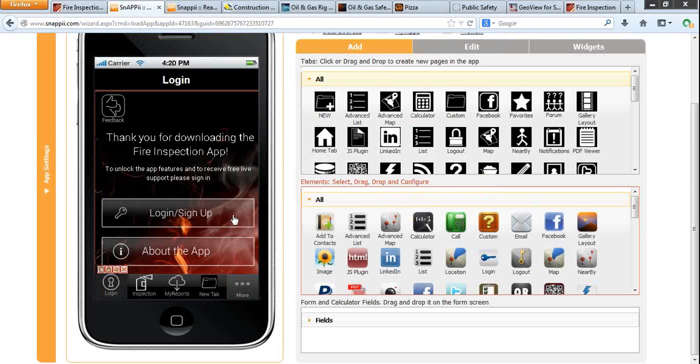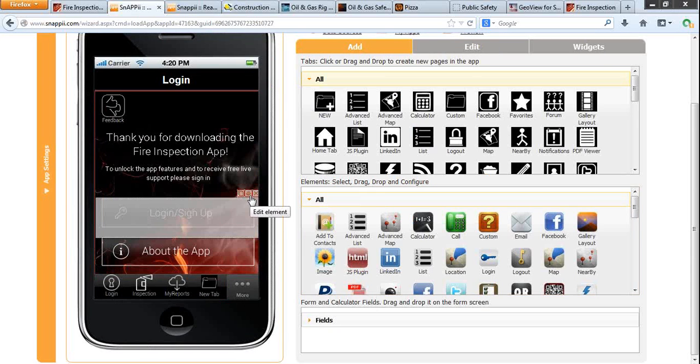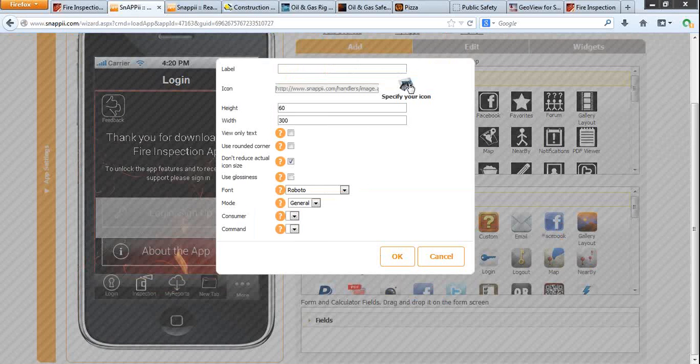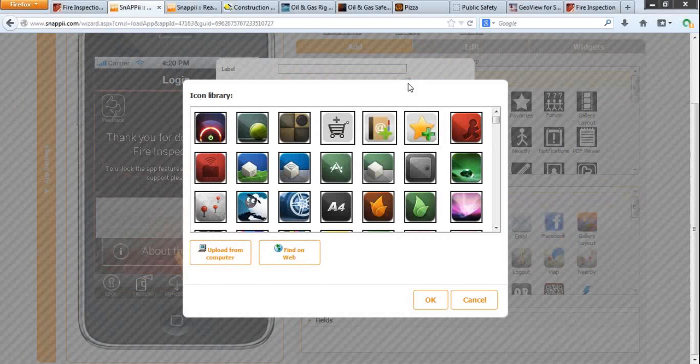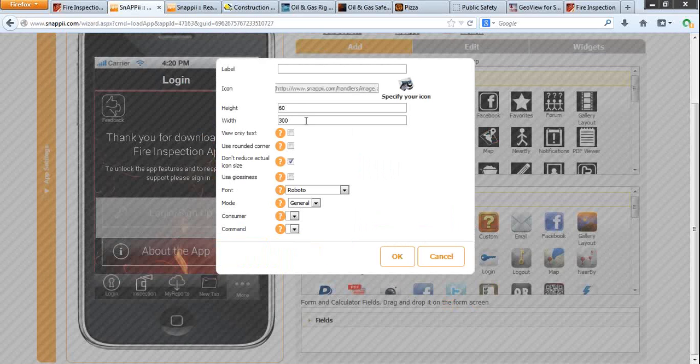As for buttons, they can take any shape or form. You can specify your icon either with a predefined one from the library, or by uploading your own from your computer or finding one on the internet. You can set up the button's look, its height, width.